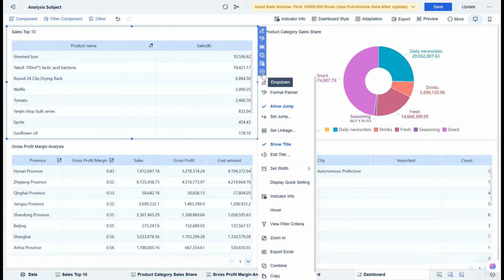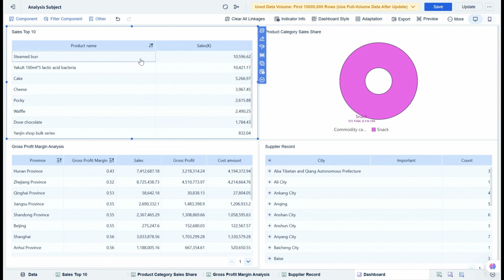Click OK. Now if I click on the snacks category in the proportion chart, the sales top 10 component will filter to show sales data specifically for snack products. Similarly, clicking on a specific product in the sales top 10 component will trigger a corresponding effect in the proportion chart. If we click Clear All Linkages, the original unfiltered components will be restored.